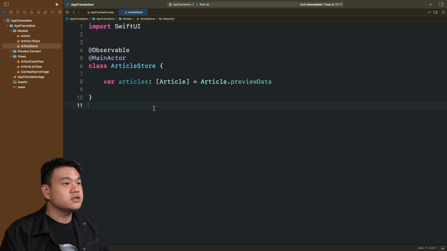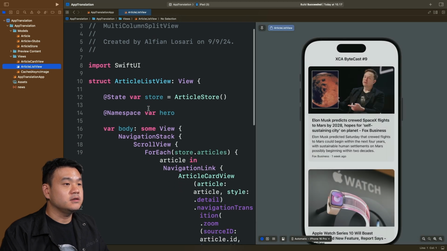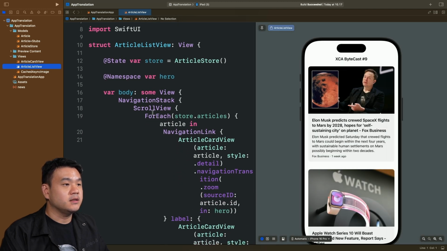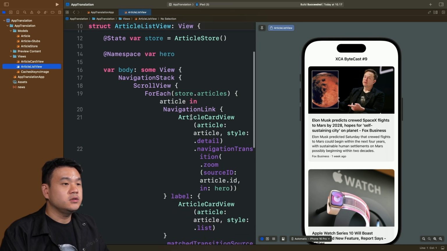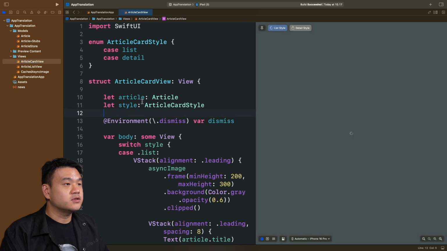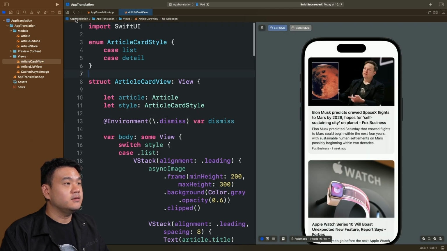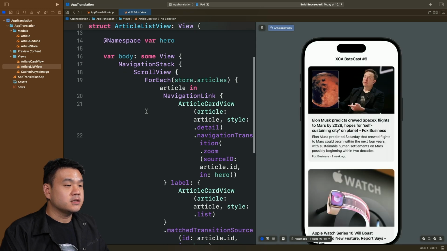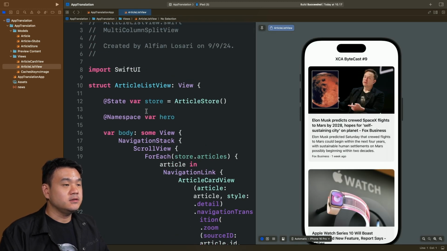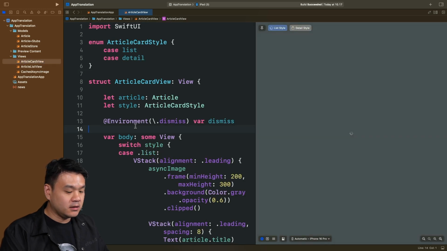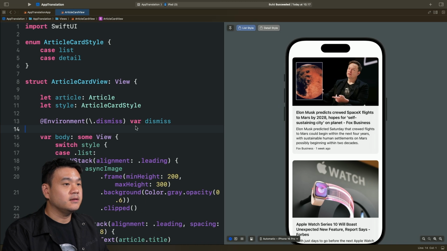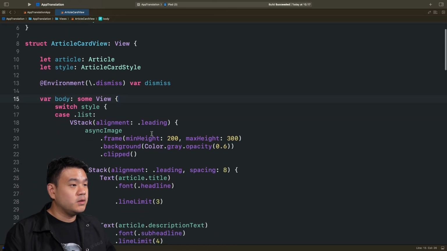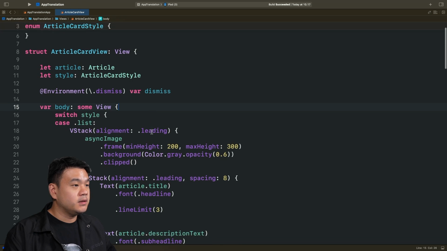And the article store, this is just for storing the articles that will be displayed in this article list view. Okay, it will be displayed inside this scroll view for each using the article card view. The article card view has two styles, list and detail. Okay, and this is the starter project, and let's begin our implementation of the translation, beginning from the single translation inside the article card view using the detail style. Let me just close the preview as we won't be able to use the translation API with the simulator.